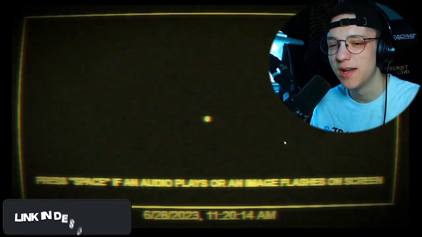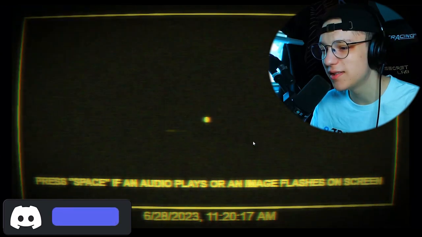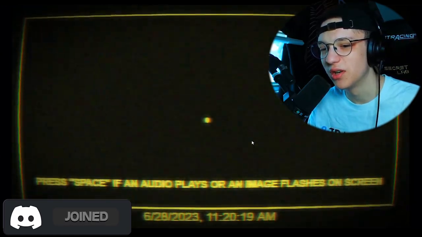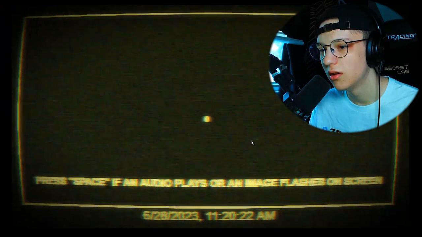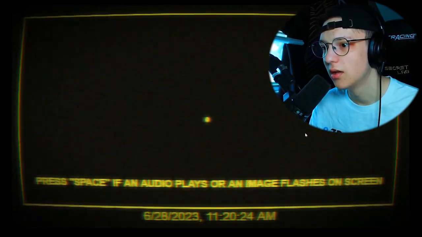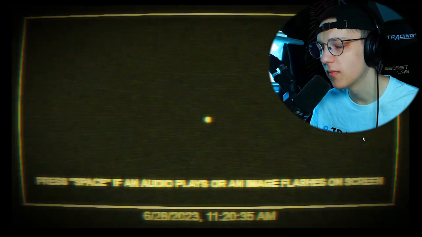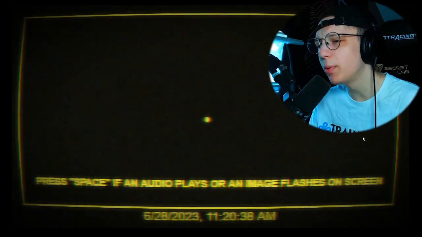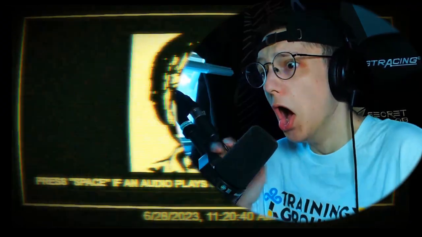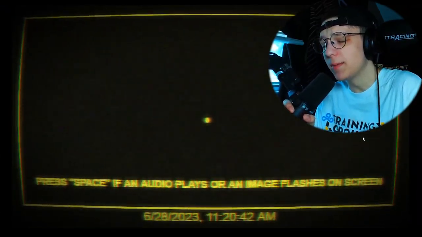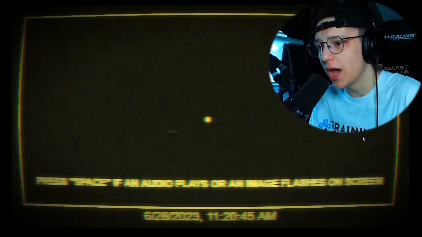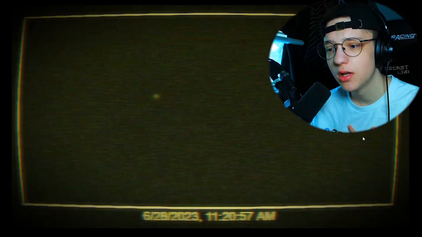Level 0, sensory. Press space if the audio plays or an image flashes on the screen. Wait, what? Oh, okay. Okay. Fuck! Yep. Yep. Yep. Stop with that noise! Stop with the white noise! Stop, stop, stop! Why are you starting off the gate like this, okay? Chill, chill, chill. I just spit all over my screen. Fucking Christ, dude! Did someone just fart in my ear?